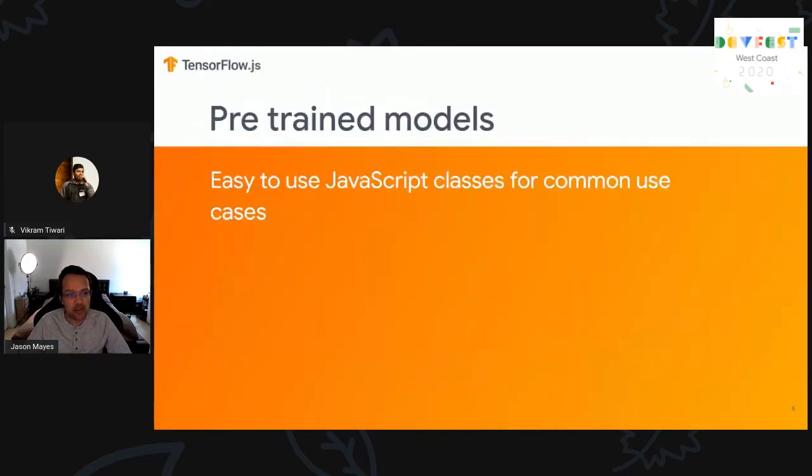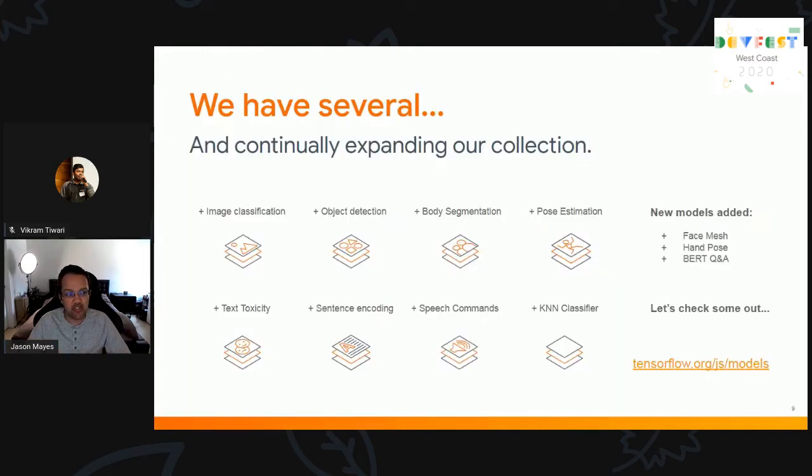Now, there are three different ways you can use TensorFlow.js, depending on your background and experience with both machine learning and JavaScript. The first one I want to talk about is the pre-trained models. These are really easy to use JavaScript classes that, even if you have very limited knowledge of machine learning, you can use very quickly and effectively. We've got many of these available to use out of the box, fully open sourced, such as object detection, body segmentation, pose estimation, and all the other things you may be familiar with here. Even BERT has been converted to run in the browser, and that's pretty cool.